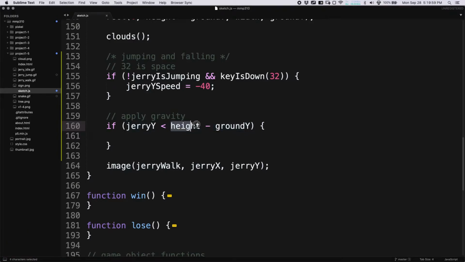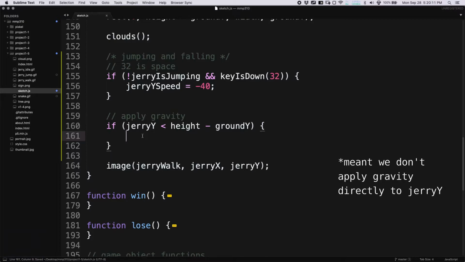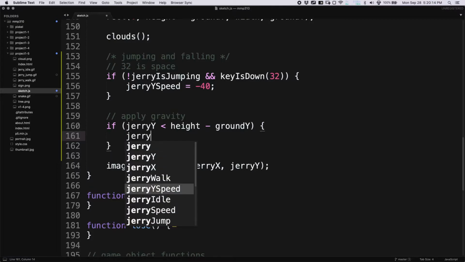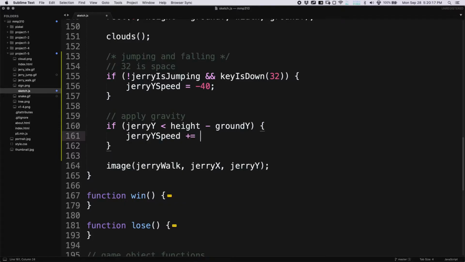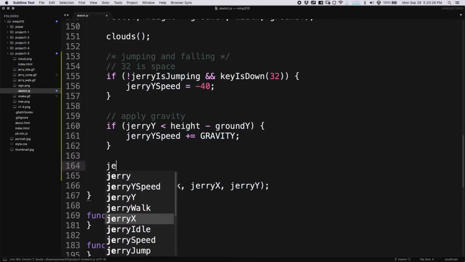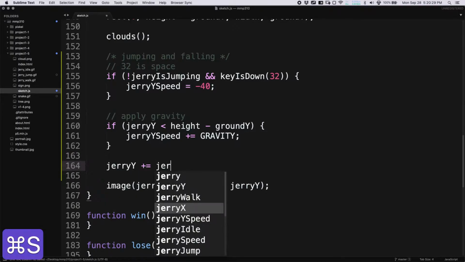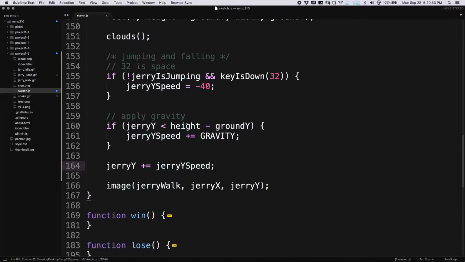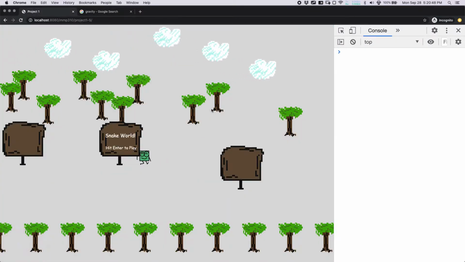If jerryY is less than height minus groundY, then we need to apply gravity. For this, we don't just apply it directly to speed because we have acceleration. So we say jerryYSpeed plus equals gravity. And then after that, we apply the overall speed to jerryY. So we say jerryY plus equals jerryYSpeed. Most of the time, jerryYSpeed is just going to be 0. He's just going to be sitting on the ground. But if he jumps up, he's going to be going up in the negative direction for a while. And then we'll start to apply gravity, and he'll slowly come back down again. So let's test that and see if it works. So I have to go over here.